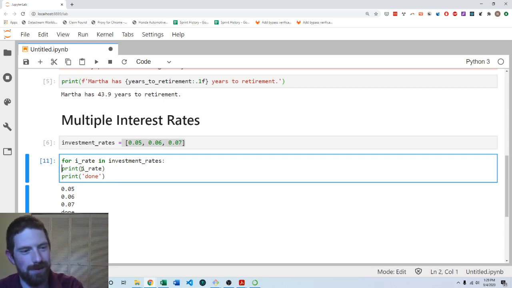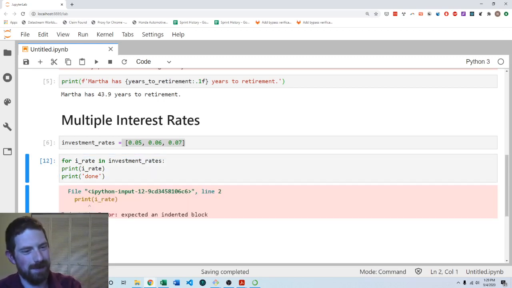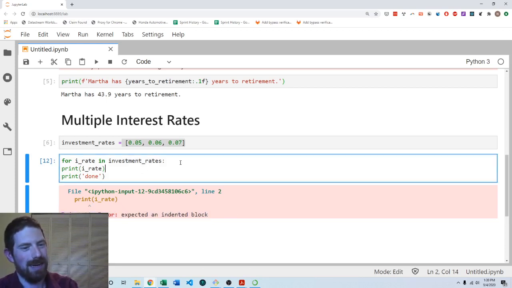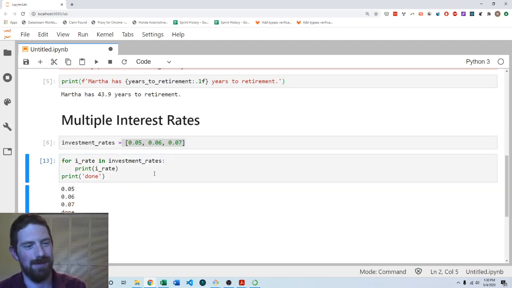And if you tried to have no indent at all, it's going to give you an indentation error, expected an indented block. That's because anytime you're doing a colon like this in Python, it's expecting you to start a new indented block. And so we need to have that for it to be valid Python. So that's the basic way to loop through these investment rates.